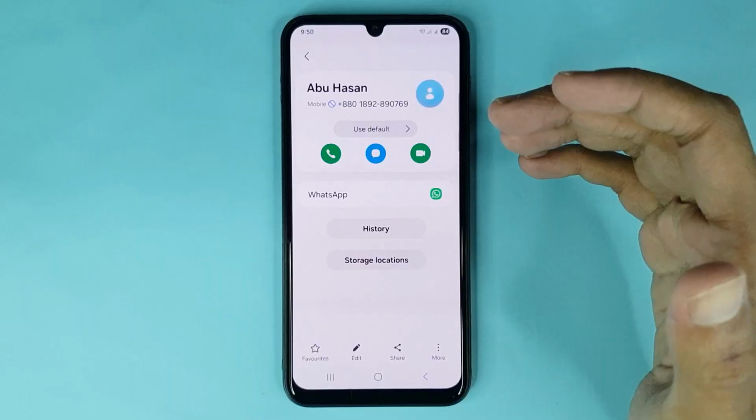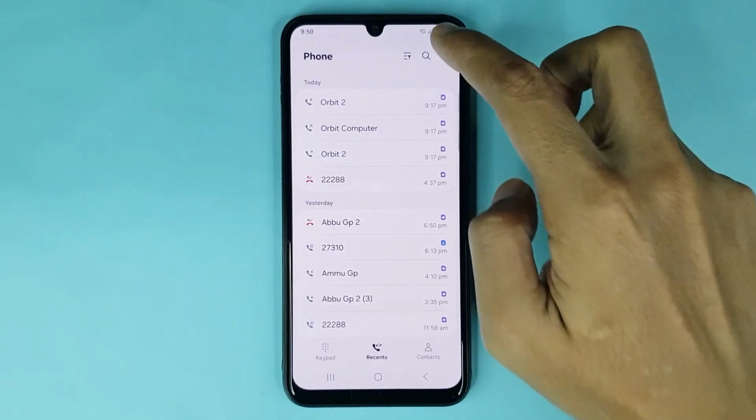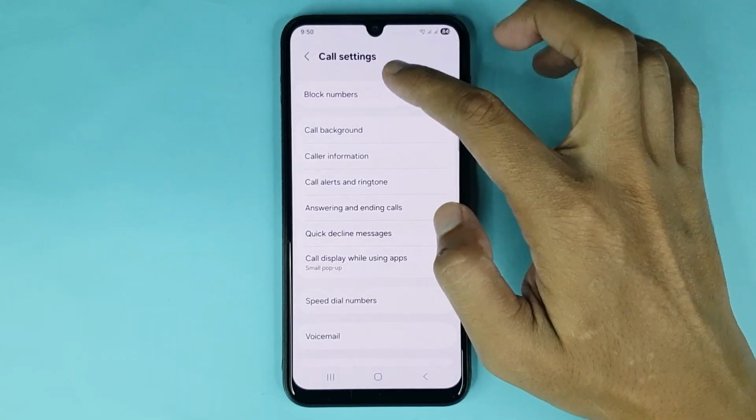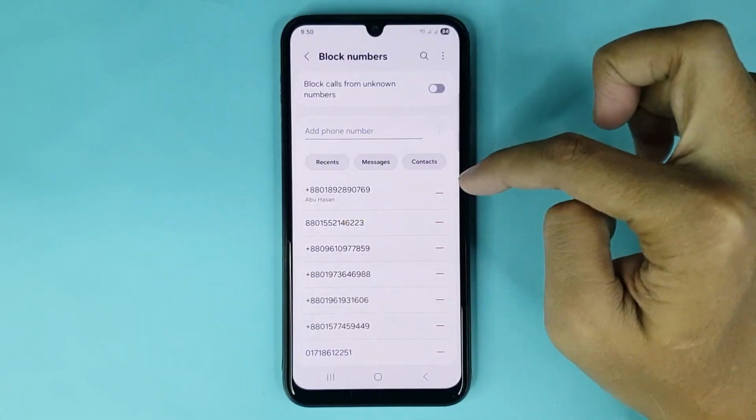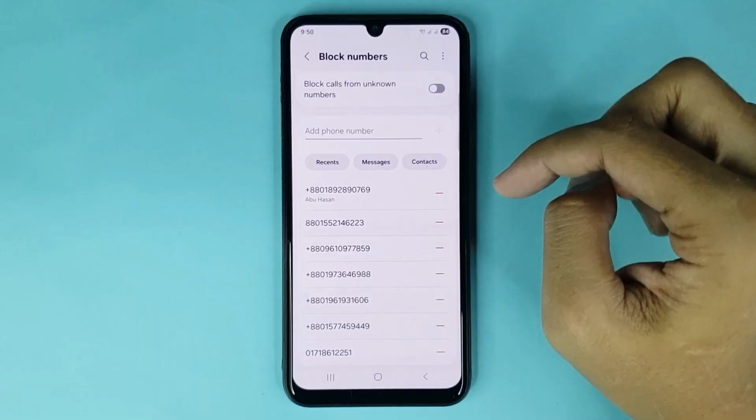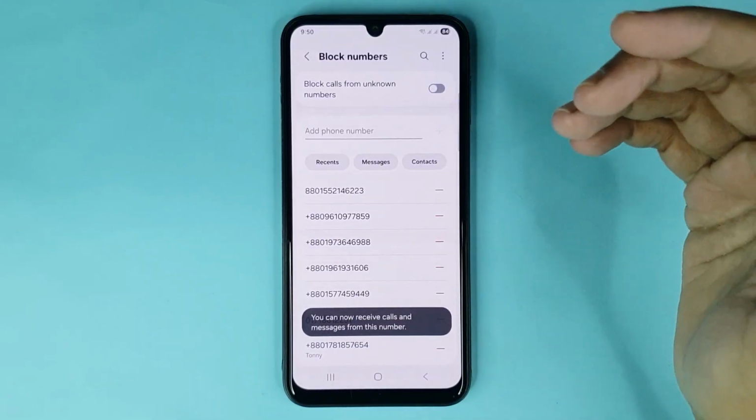Now if you want to unblock this contact, just go back, then tap on recent option, then tap on three dots, then go to settings. From here just go to block numbers, and that's it. Here you can find all your blocked numbers or contacts. If you want to unblock this contact, just tap on this minus icon and it's unblocked successfully.